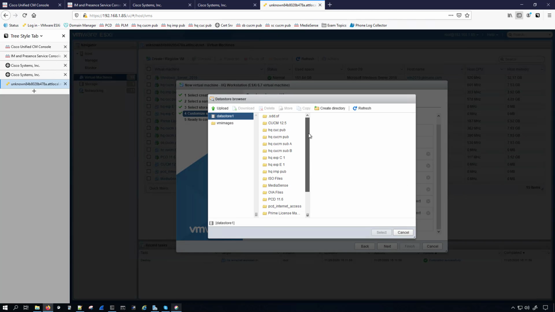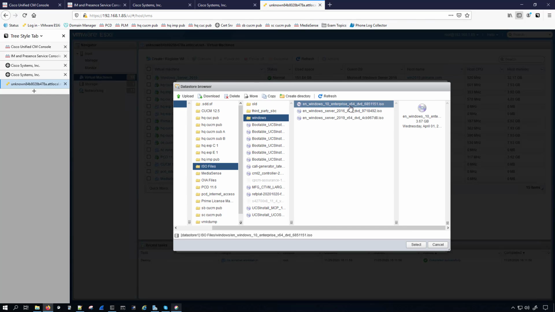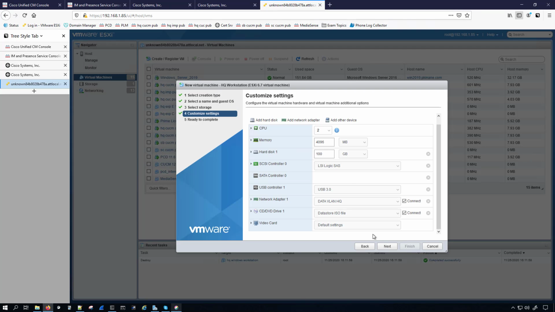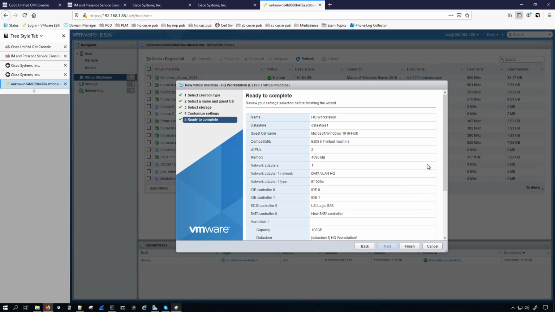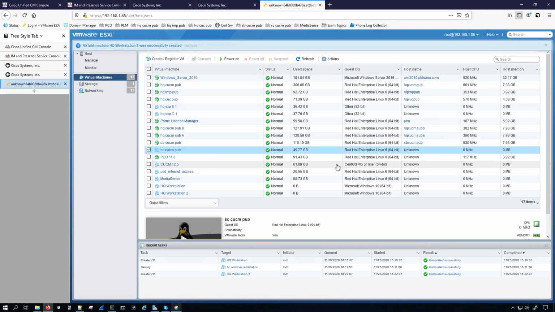Let's go ahead and look for those. There's my Windows 10, and it is a 64-bit, as we can see from the x64. So we got data VLAN HQ. That's all connected. We'll hit next. We'll hit finish. So now we're going to walk through actually getting the initial setup on the one workstation.